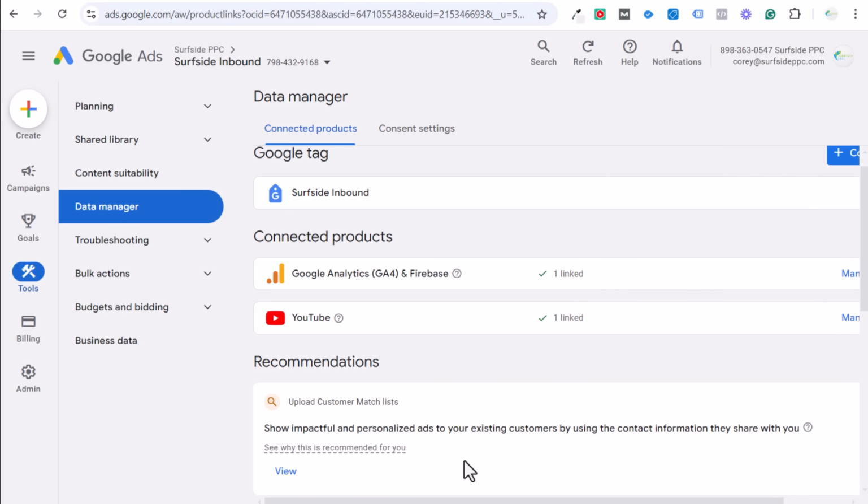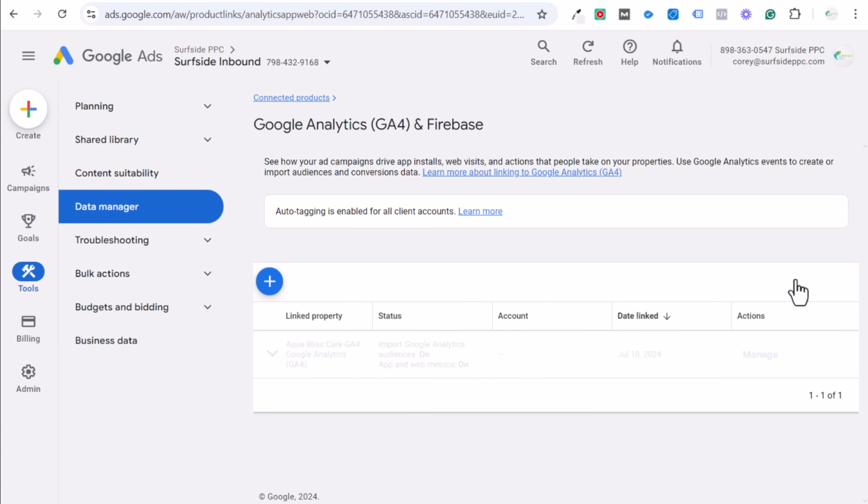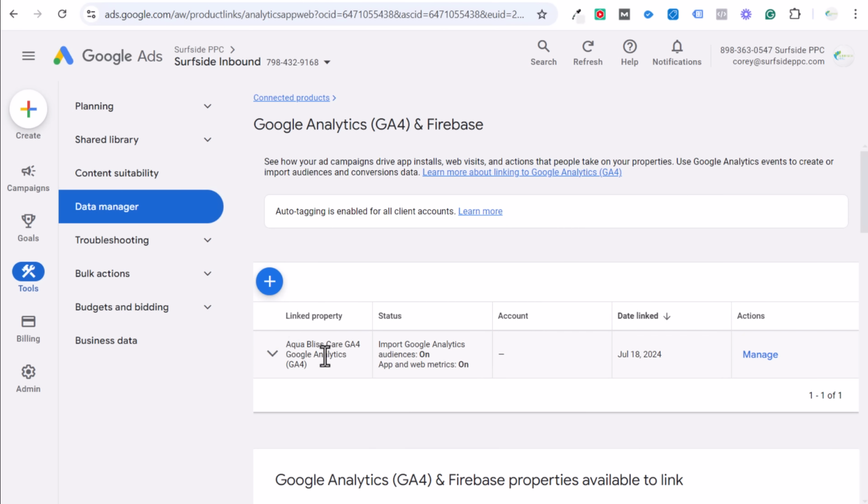So in this case, we already have our Google Analytics 4 profile linked. If we come over here to Manage and Link, you'll see we have Aqua Bliss Care, GA4, Google Analytics. When you have a Google Analytics profile and it is set up through the same exact email or Google account as your Google Ads account that you're working with, I have a bunch of Google Analytics profiles down here. I can't scroll down because I don't like to give away client names, anything like that. But basically down here, if I scroll down, there's a bunch of different profiles that I can link because I have access to all of them through my email, Corey@surfsideppc.com. All you need to do is click on link and then make sure you import Google Analytics audiences and turn app and web metrics on. That's what I would recommend doing.